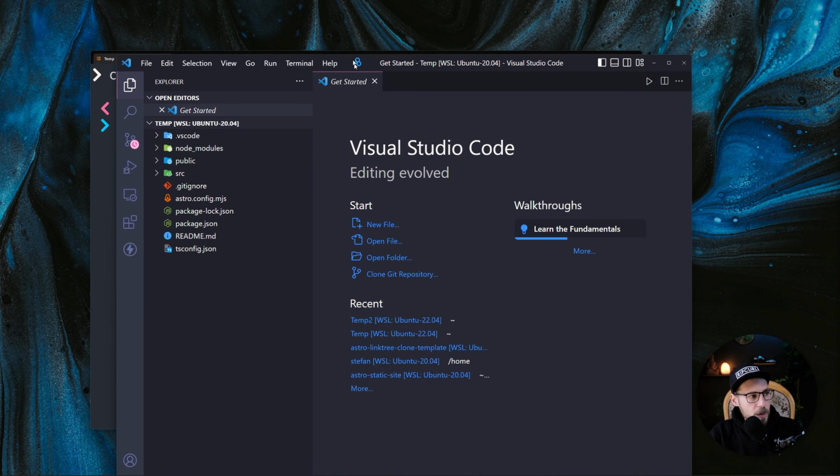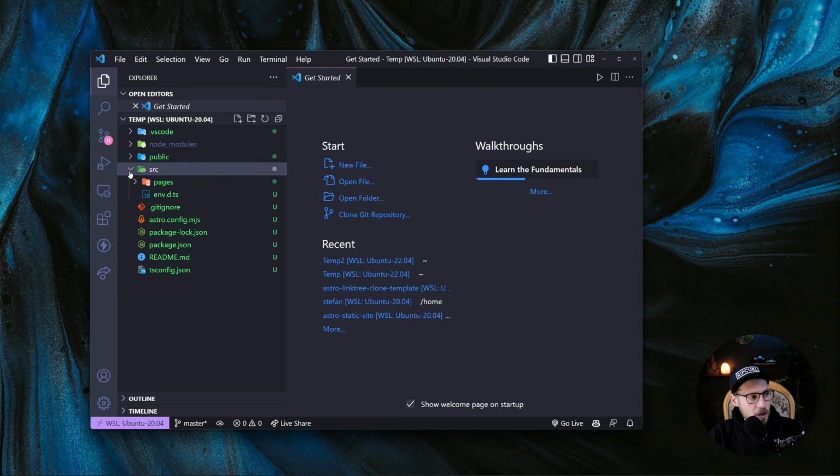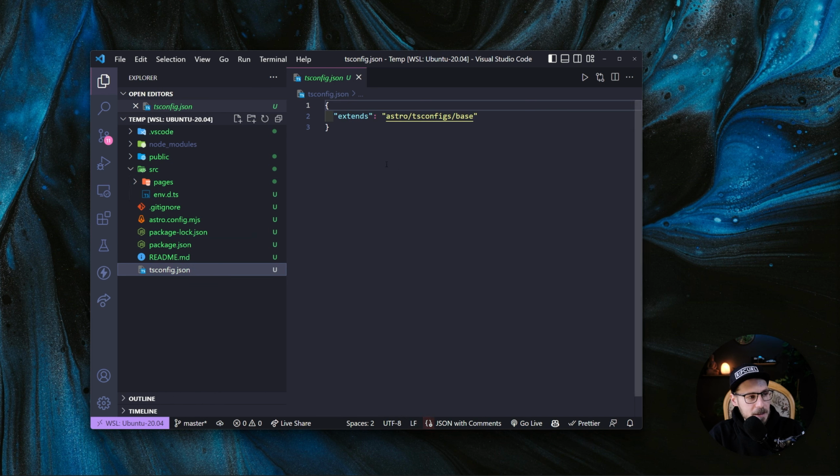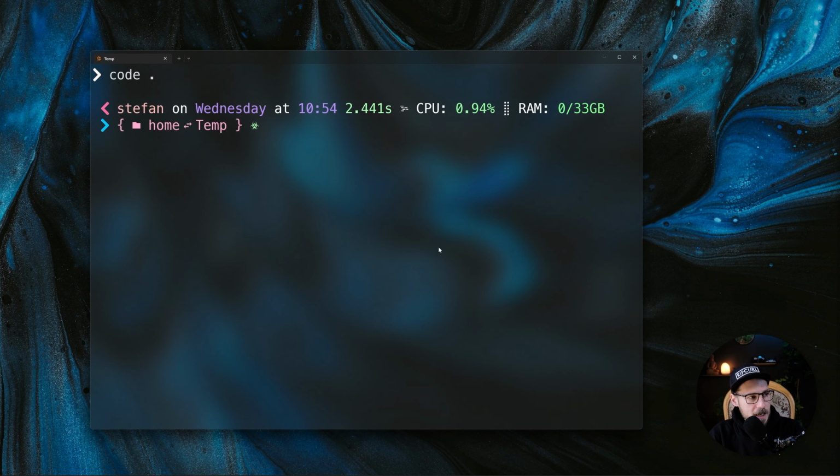So now we have VS Code open. This is our project. It's pretty blank. The package.json file is pretty empty. The tsconfig file is empty as well, and there is no Tailwind config file whatsoever. I'm going to close that again.